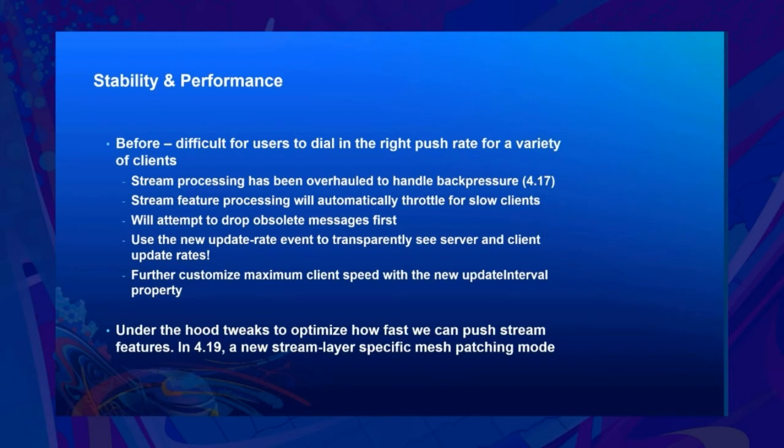We wanted to make this new behavior transparent, so we added the new update rate event to enable users to see what the client and server update rates actually are. Developers can use this new functionality to expose the update rate to end users or to send reports to some backend to diagnose network problems. We've also added the new update interval property to give developers more flexibility in setting the maximum client update speed. Use this property to set a maximum client update speed that clients will not exceed.